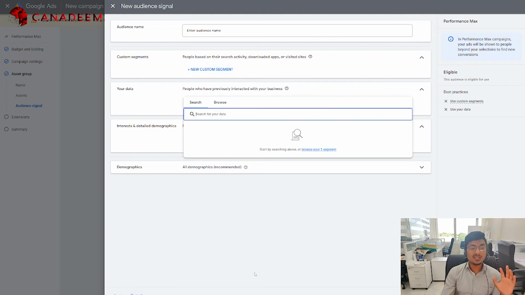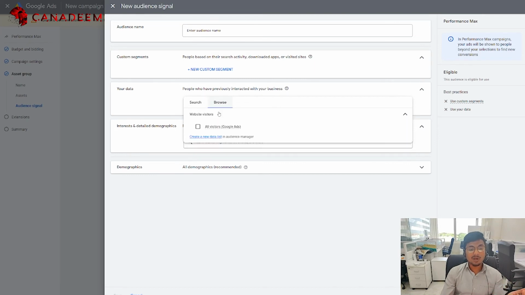After that, guys, you can come to the data. From here you have to get the data. So how will you get the data? Here you can browse the data, all visitors, like how many visitors previously came to the website which you have created. From there Google will capture all the data to show this ad again to the people who have already visited your website. That is how it works.